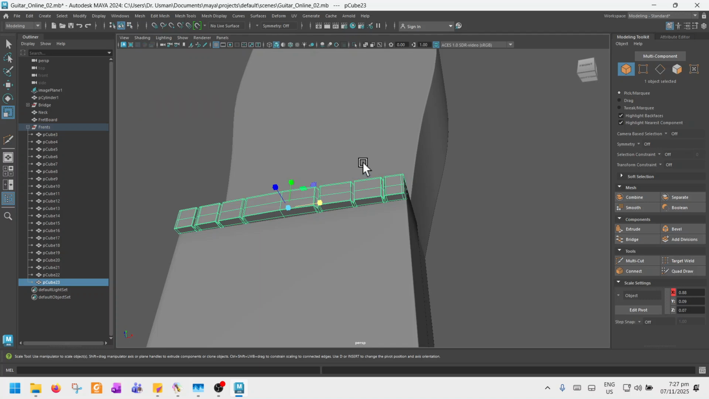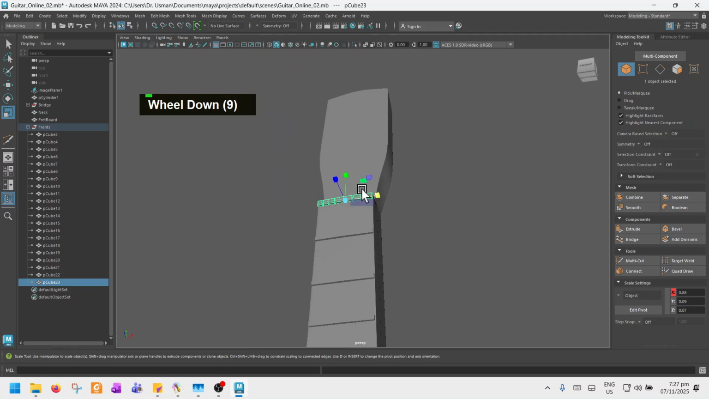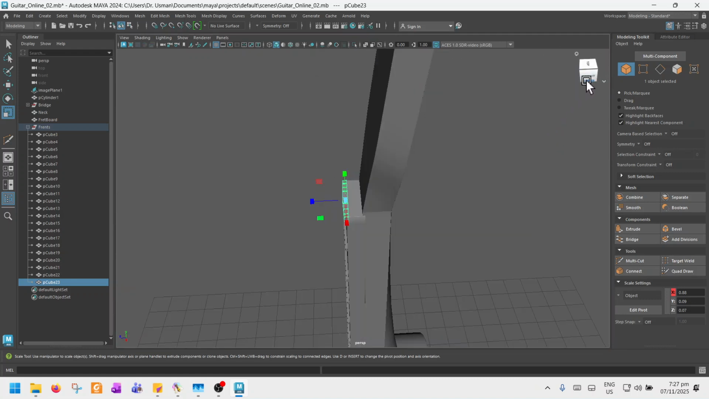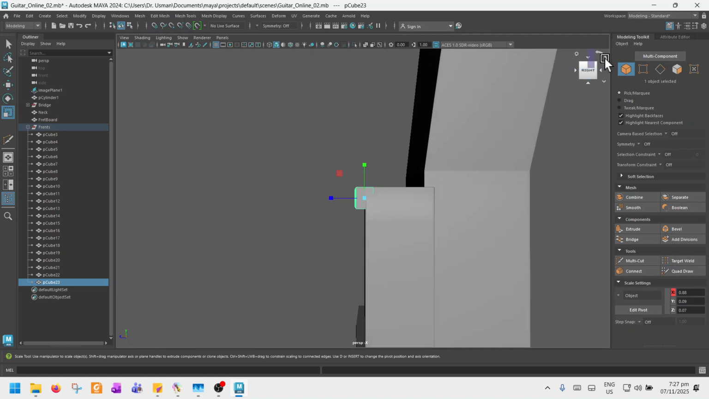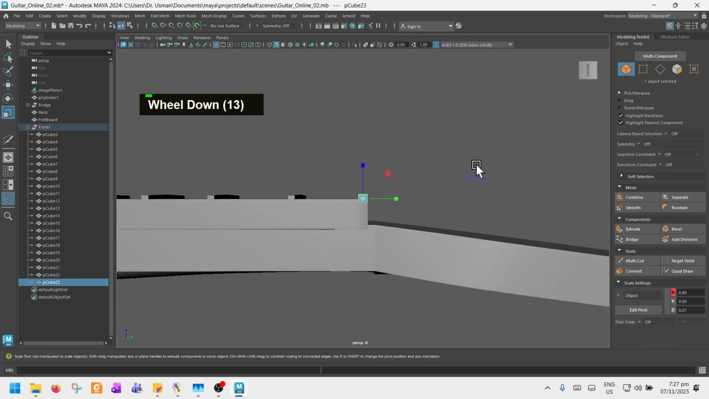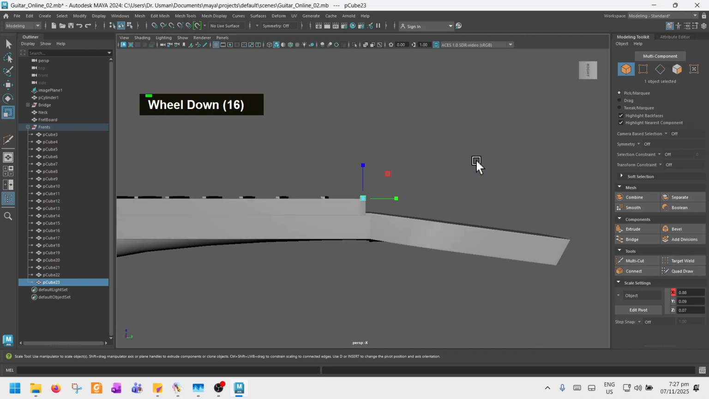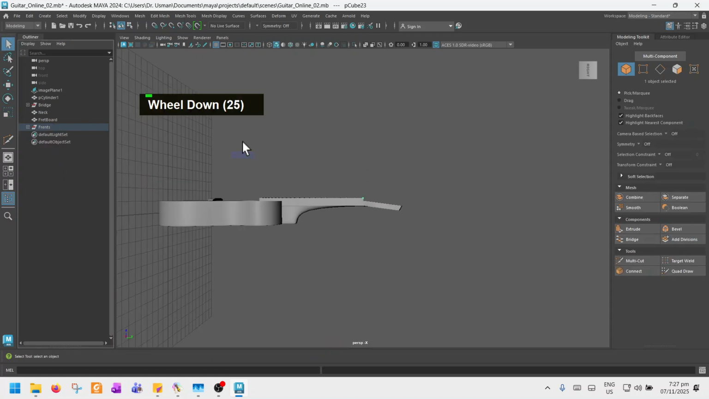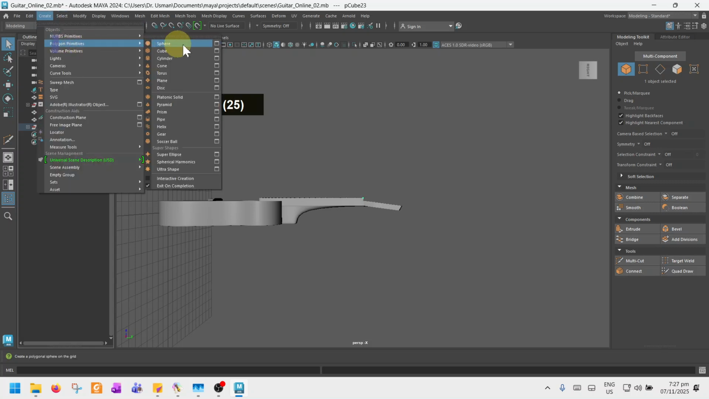So let's now insert some pegs here. Okay, so we will go and insert some pegs here. To insert the pegs, we insert a cylinder. Okay, unselect. Let's go to Create, Polygon Primitives, Cylinder.